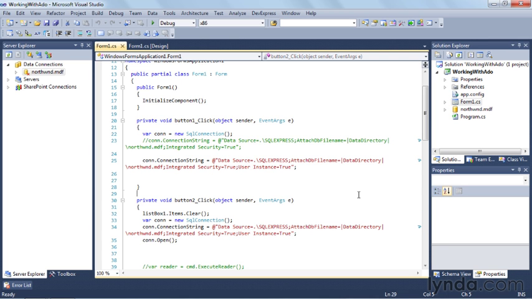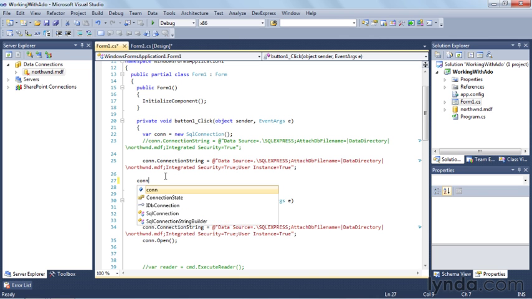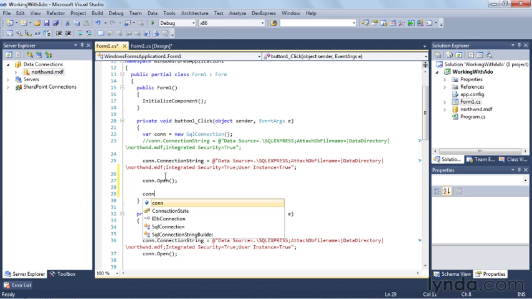screen. Before you do anything with the database, you need to create a connection. I'm going to use this class called SQL Connection. I then need to provide a connection string that explains all the details about where to find the database. In my case, it's going to look in a folder called Data Directory, and it's going to look for a file called northwind.mdf. To open the connection, I'll take my connection object and call open. To close the connection, I'll call the close method.